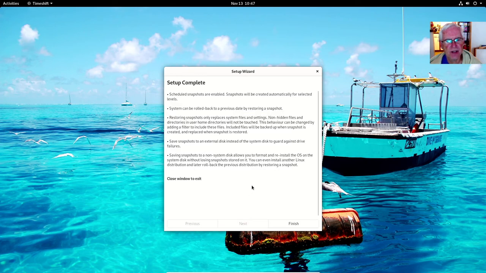And then the setup schedule says here that scheduled snapshots are enabled. Snapshots will be created automatically for selected levels. System can be rolled back to a previous date by restoring to a snapshot. Restoring snapshots only replaces the system files and the settings. Non-hidden files and directories and home directories will not be touched. This behavior can be changed by adding a filter to include these files. Save snapshots to an external disk instead of the system disk to guard against drive failures. You can do that as well.